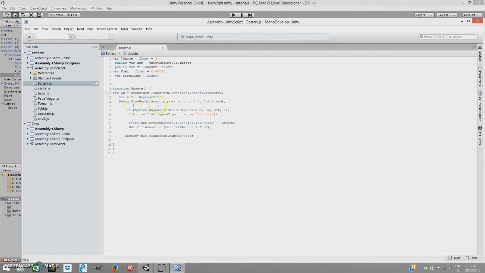Debug.DrawRay. In this line we're drawing a ray, which is variable up multiplied by 5, and we're transforming its position, which is our vector, which is on the x-axis, and it's colored red. We could use green here or blue, anything we want, and its length is 5. You can change that number if you want.